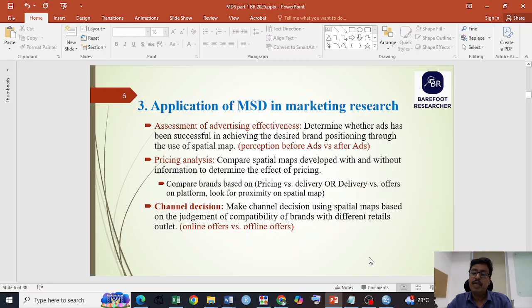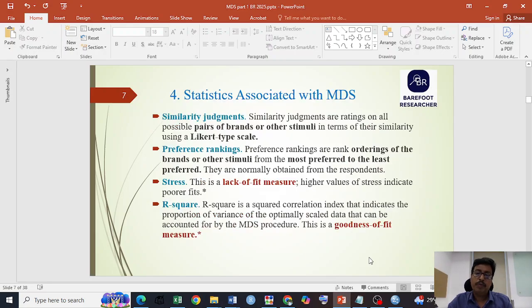Advertising effectiveness can also be measured using MDS, like before ads and after ads. In pricing analytics, when comparing seven brands, we can include pricing as a feature, and we can also exclude pricing as a feature, and see how the brands are positioned when we exclude it. We can also make channel decisions using the spatial map based on the judgment of compatibility of brands with different retail outlets, as products are sold across online and offline outlets. We can measure this.